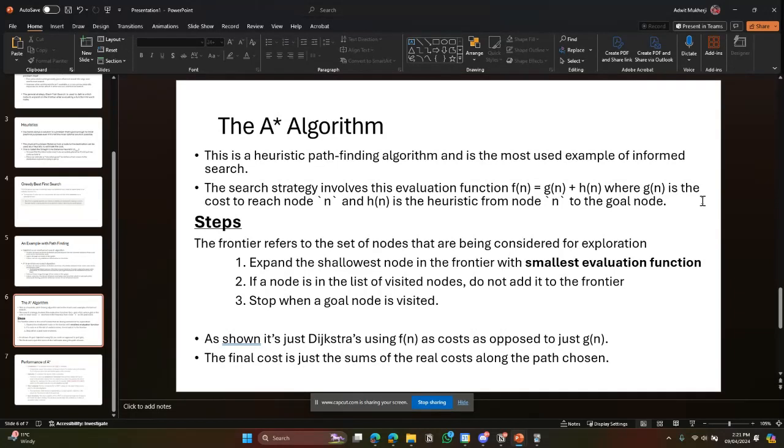And then step two, if a node is in the list of visited nodes, do not add it to the frontier. If you've already visited it, it's a waste to visit it again. So you do not want to add it, even if it's got the lowest cost, because you've already been there. And you just keep doing this, keep expanding nodes until you reach the goal node, which is in essence all Dijkstra's does as well, but just with the actual cost.